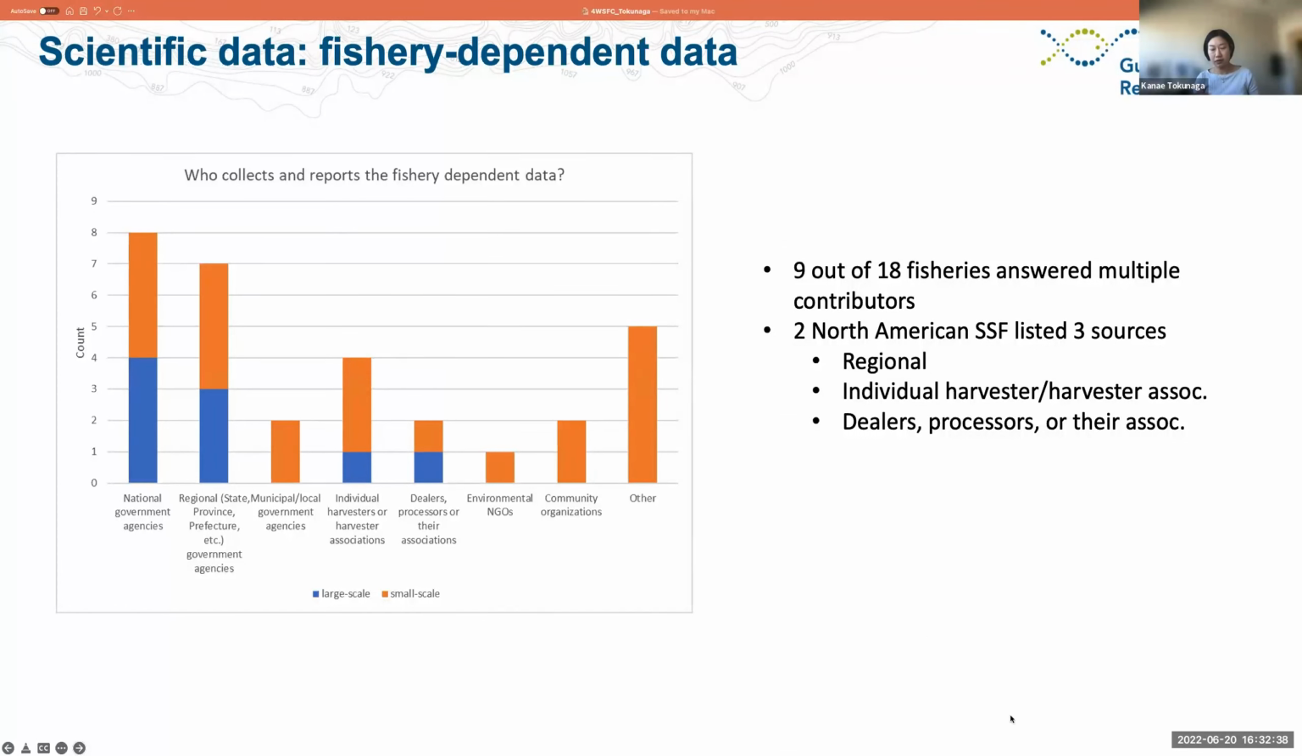So I want to give you a brief overview of the types of data being used by different fisheries around the globe for resilience planning. The first is fishery-dependent data. We found that in terms of fishery-dependent data, all of the fisheries had fishery-dependent data.